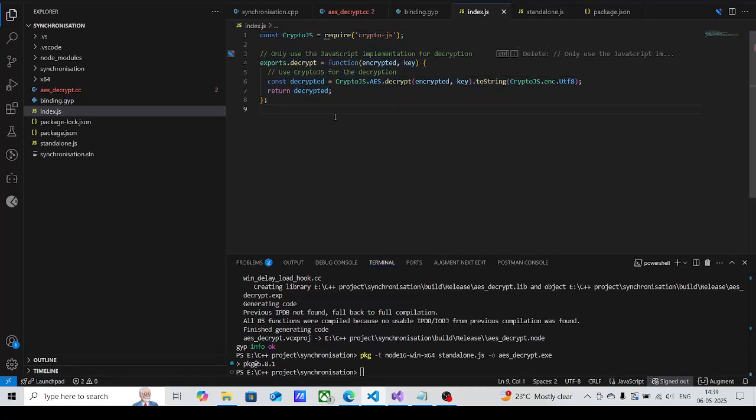Yeah, so hey guys, today we are going to call a JavaScript function from C++. Even though the JavaScript function depends on some library, it is still going to work. So let's see. First you need some files for it.